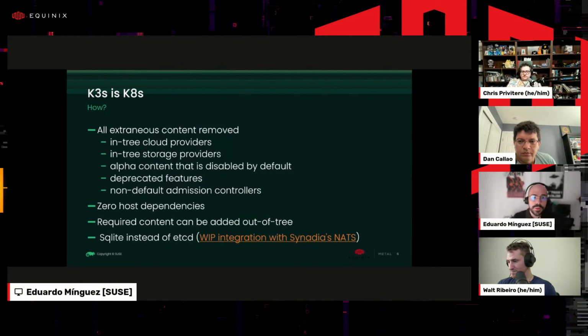So you are probably wondering how we make K3s if it's just a Kubernetes distribution. Basically, we remove all the extraneous content, such as the in-tree cloud providers, storage providers, all the alpha content that is disabled by default, and all the deprecated features that are included in Kubernetes. We remove the non-default admission controllers, and we make this zero dependent on the host.